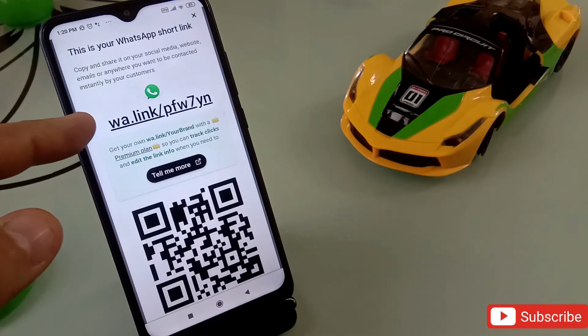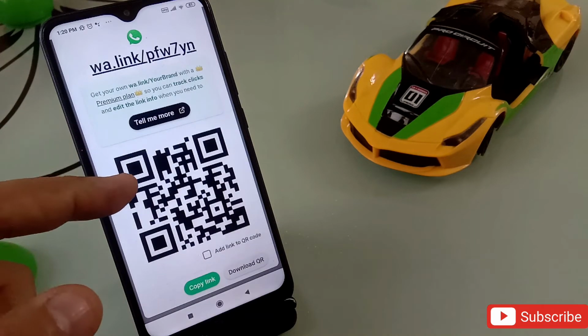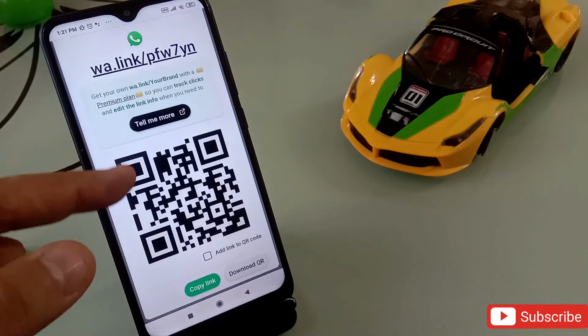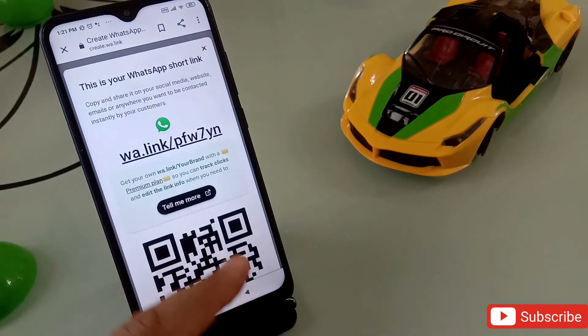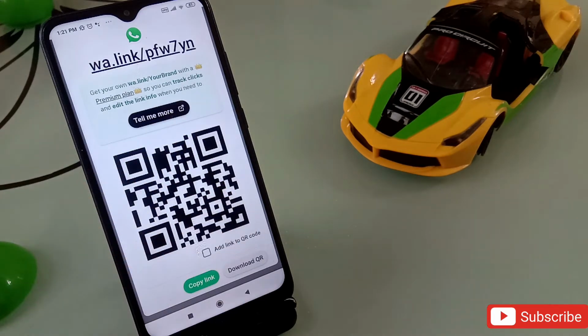This one, see, this is the link, or you will also get a QR code which you can also share on WhatsApp, and the moment your friend clicks on this one, they will reach your WhatsApp without saving your number. So this trick is also really amazing for WhatsApp users. You should try this one as well.